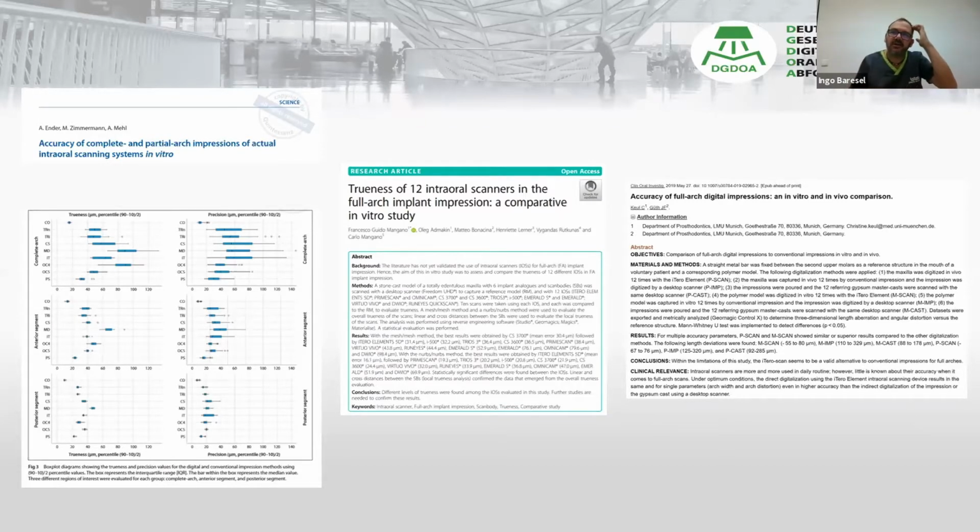On the right side, you see a study again from the University of Munich from Professor Güth and Christine Keul. They compared scanning with iTero and doing an analog impression, casting it and scanning it, and they compared the accuracy. So scanning with an intraoral scanner was a little bit more accurate than doing analog workflows. Again, regarding full arch scanning. And there's even a nice study, which is quite new in the middle, which compared 12 intraoral scanners. And again, same result. Scanning is absolutely accurate.